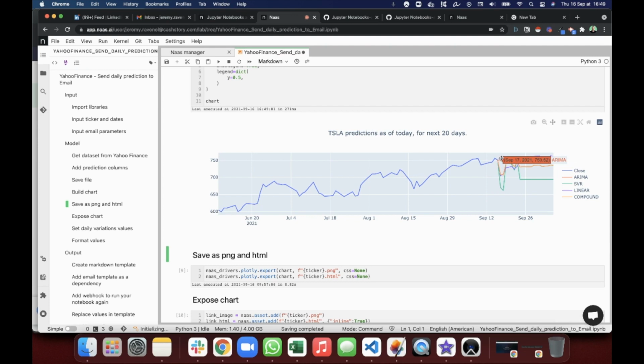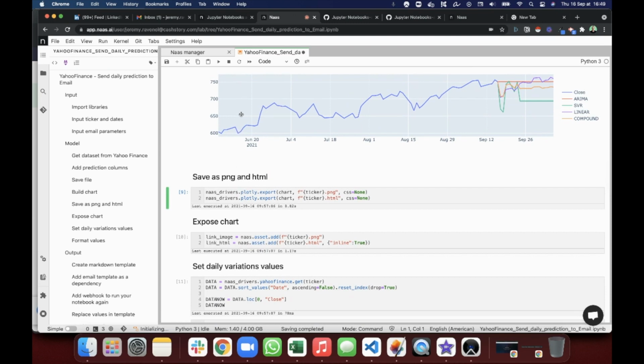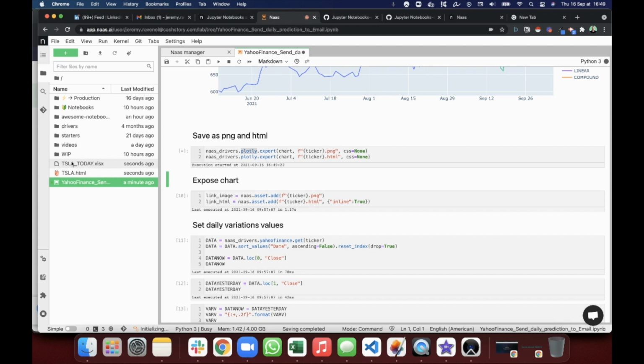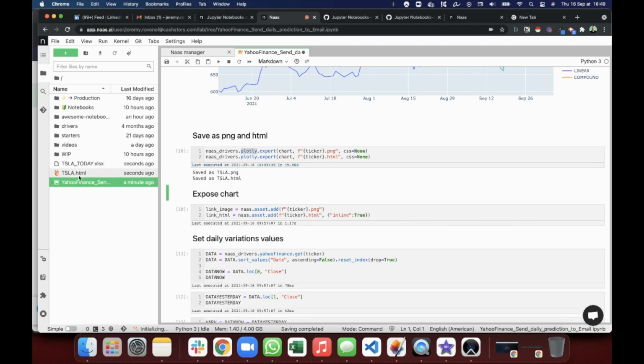So here is the nice chart with the prediction. All right. Then I want to save it as PNG or HTML. I want to make a dynamic graph like this, and I want to also include a static PNG. This Plotly export will export here the Excel HTML, right? Okay, this is done. I should have the PNG file coming.